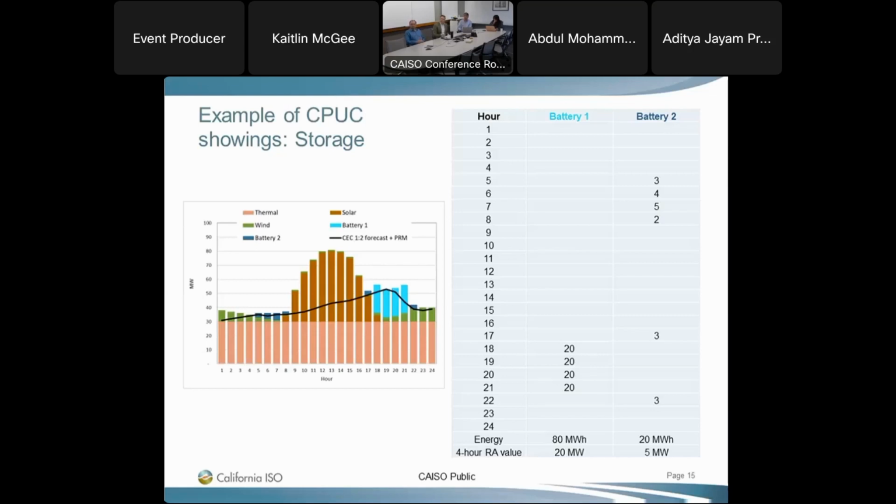If we look at the chart, which is representative of those values in a graph, it just corresponds. Battery 1 has an 80 megawatt hour energy volume, and its 4-hour RA value is 20 megawatts. And then battery 2 has a 5 megawatt 4-hour RA value and an energy volume of 20 megawatt hours. So you'll see here, we've been talking about the gross peak hour, and this year the CPUC has designated hour 19 as that hour. So you'll see that battery 1 is shown at 20 megawatts during that hour, but battery 2 is not shown during that hour. Next slide, please.